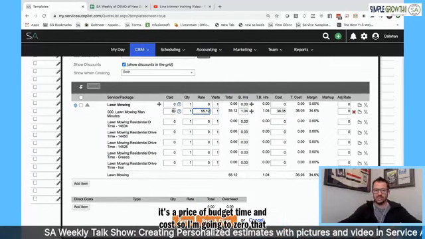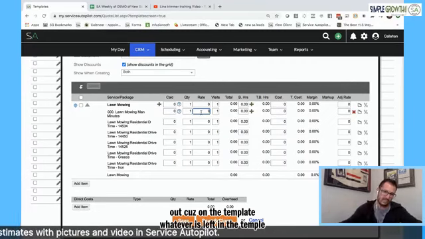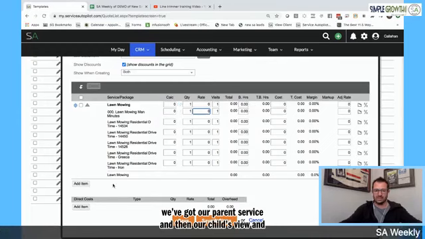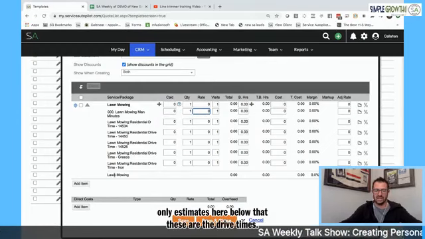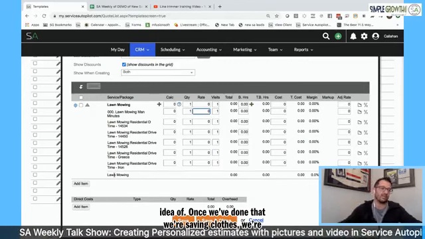So I'm going to zero that out because on the template, whatever's left in the template will pre-default in. But the idea is we've got our parent service and then our child, for use on estimates only, below that. So these are the drive times. You'll see that. So that's the idea of that. Once we've done that, we'll save and close. And we're going to create our estimate process now.